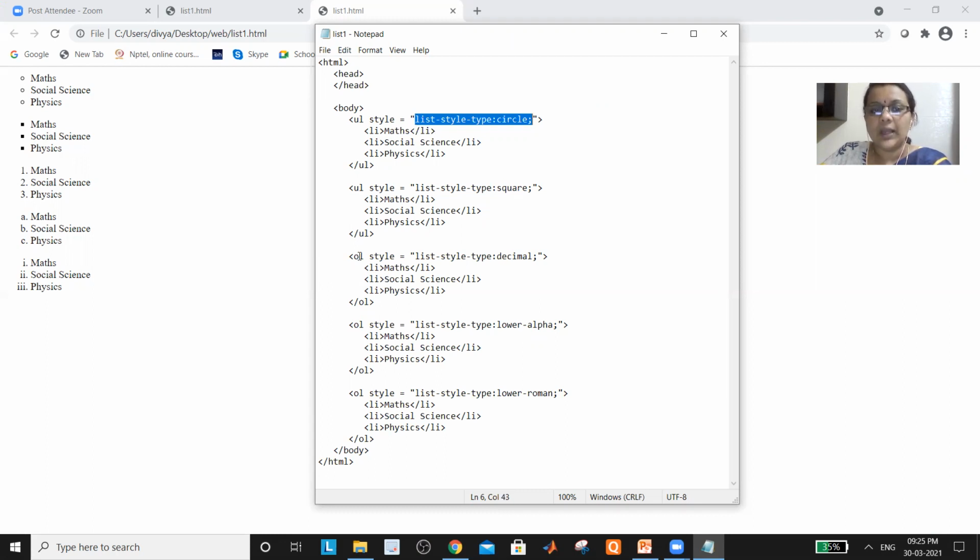Next I am giving an ordered list. Here the list style is decimal. I showed you what decimal means; it will show 1, 2, 3 for math, social science, and physics. And I am closing this.